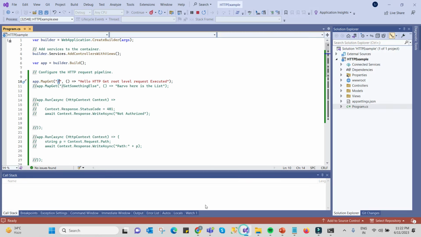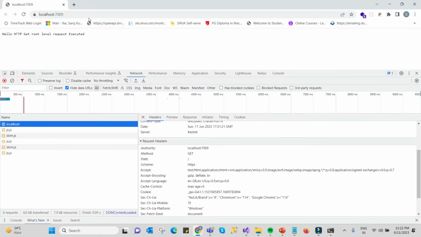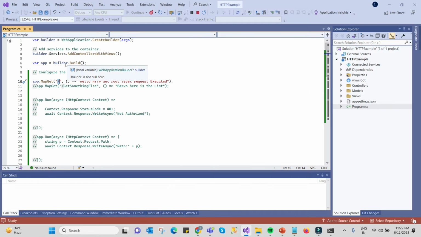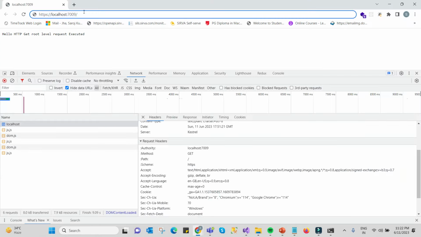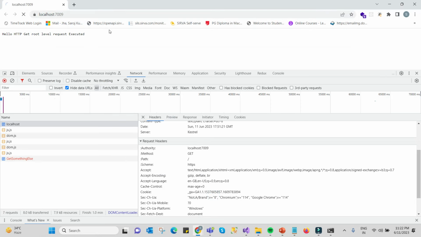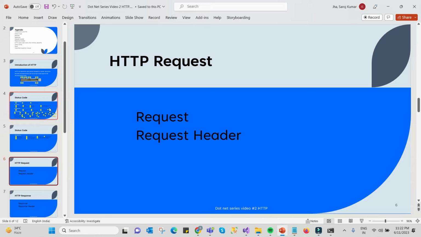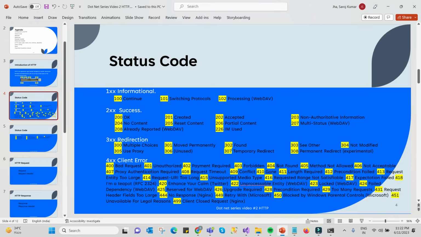Now let's move to the next. Before moving, let's do one thing. Let's type something like we have here. We have a get something else. Let's copy this and try to execute this. What are we getting? Oh, we got it in red. That is 404. 404, we had already discussed, that is not found.